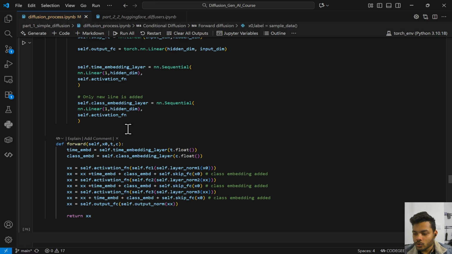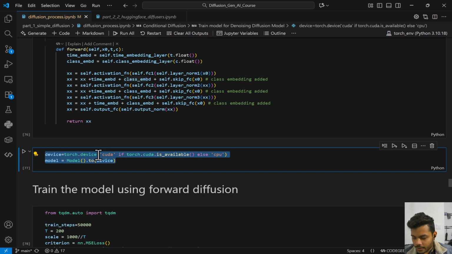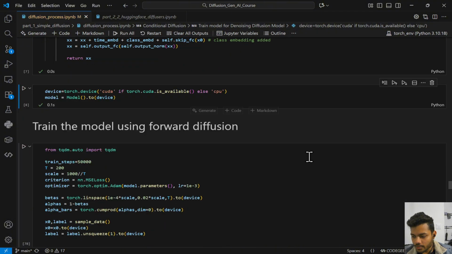So there are only two small changes. One is this extra class embedding layer and addition of that class embedding layer throughout the intermediate steps. That's it. To give more information to the model about the class label. Then we create an instance of the model, the unit basically.